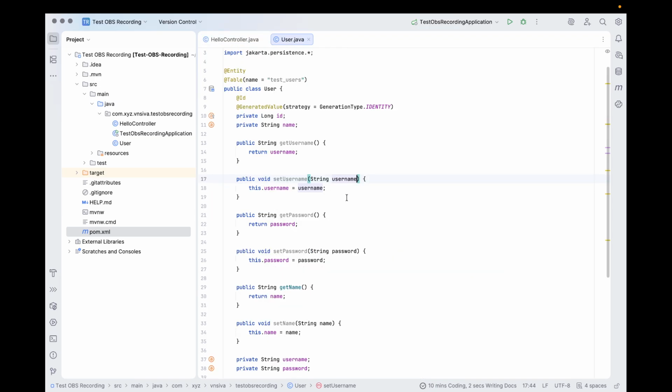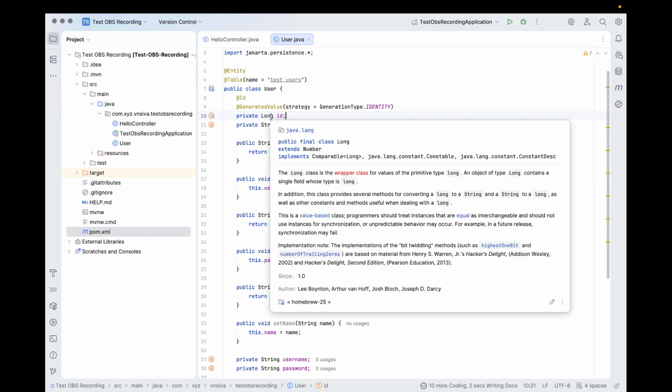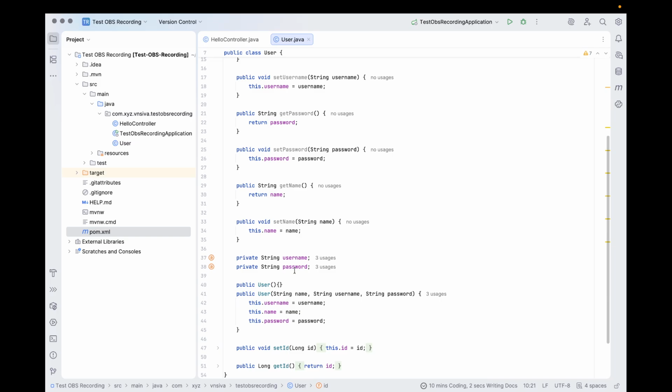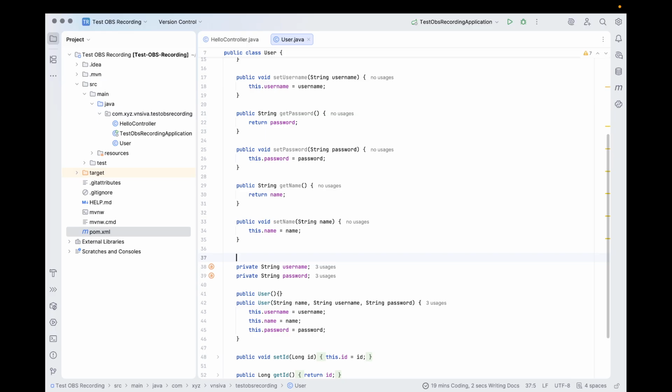And this is the user. The user has an ID, and the ID is of type identity and long, and it has a name, username and password. I did not add constraints to the username because I was just setting up the project. The username should always be unique, so just use @Column with unique as true.